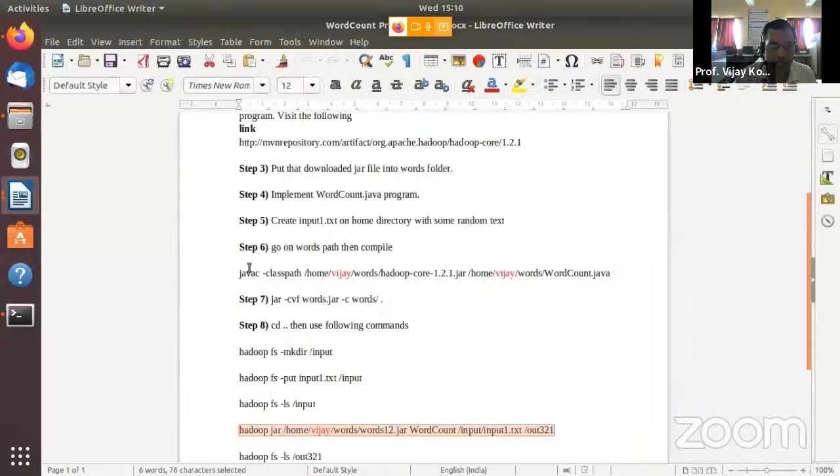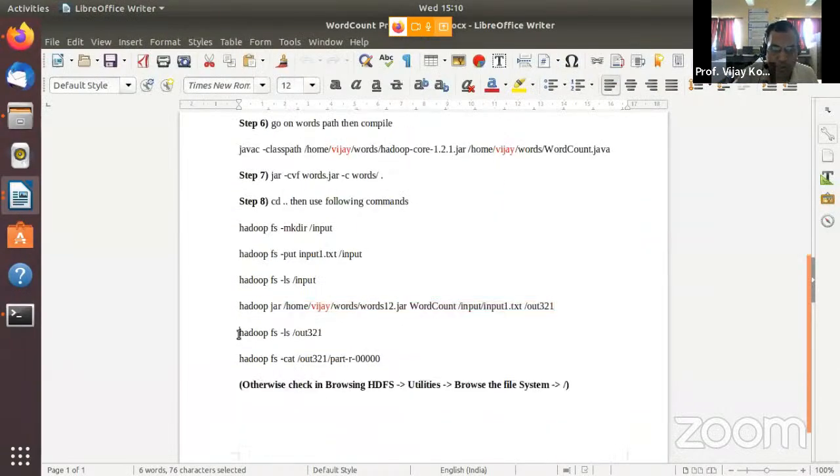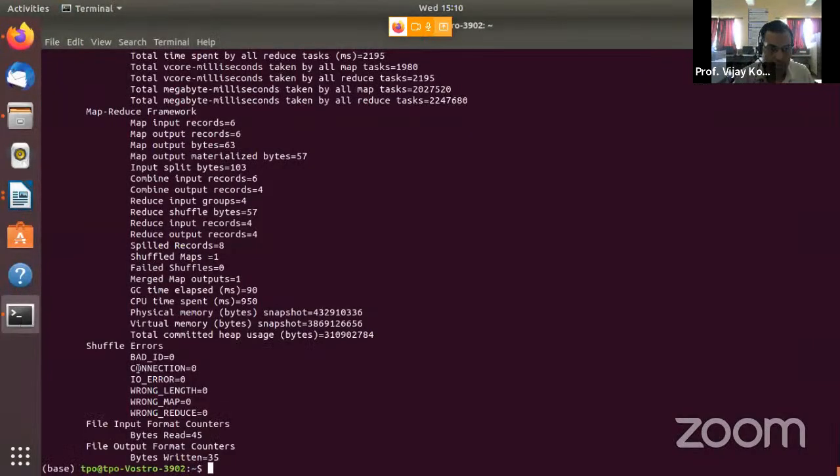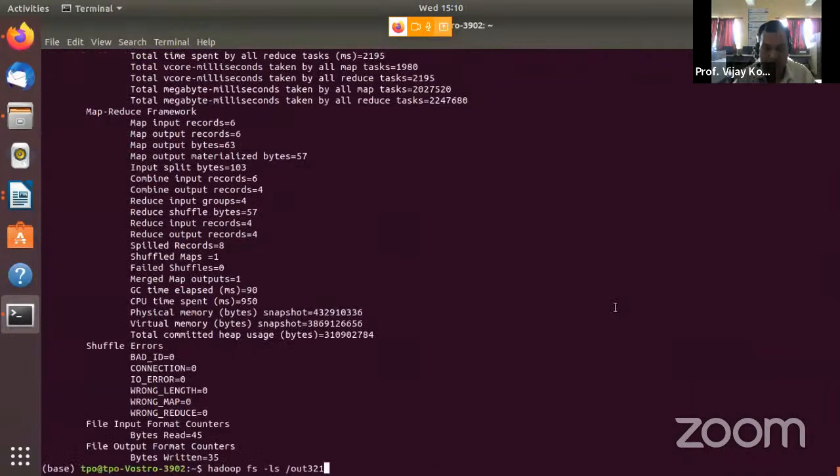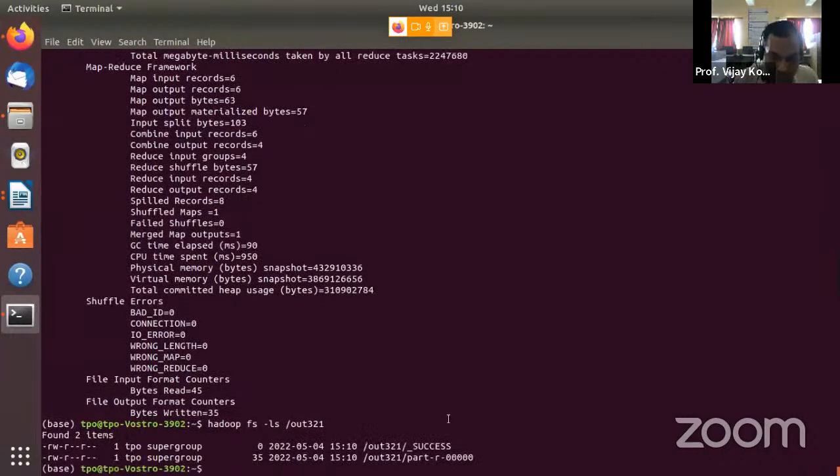Then how to check the output? There are two ways to check your output: by using your command prompt, this terminal, or by using your GUI. Firstly, I show you on your terminal. You just copy it and paste it here: hadoop fs -ls /out321. You check what the contents of out321 are. We have provided /out321, so I'm interested in checking which things are available in that folder. So press enter. Yes, there are two files available inside out321.